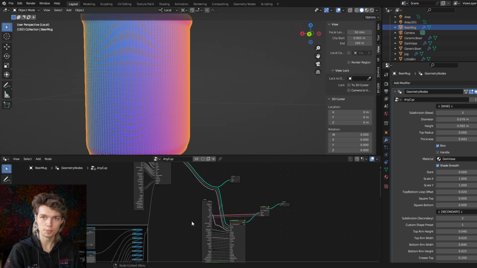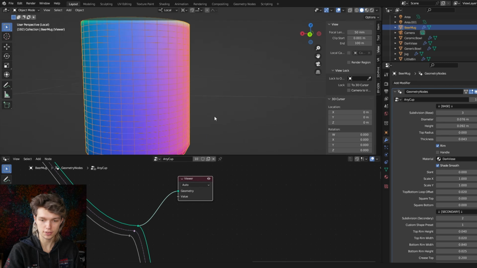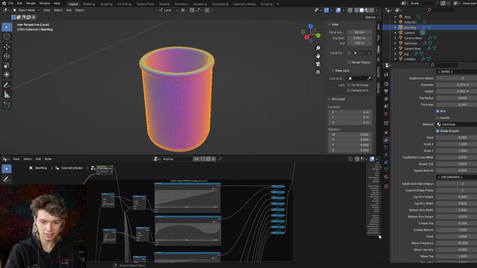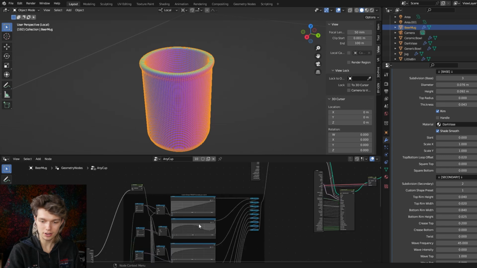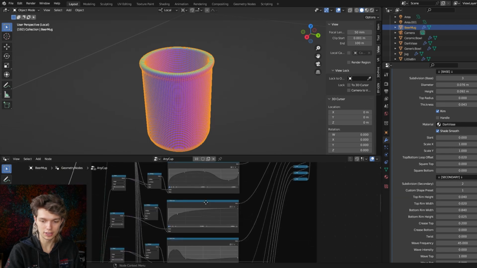There are two things you might wanna do in this window right here. The first one is this viewer node. You can use this viewer node to basically see the base shape that you're creating right here. Now the second thing is the custom shape presets, which are right here. Now it may look a little intimidating, but really the only thing you're gonna use is these float curves right here, all of these curves.